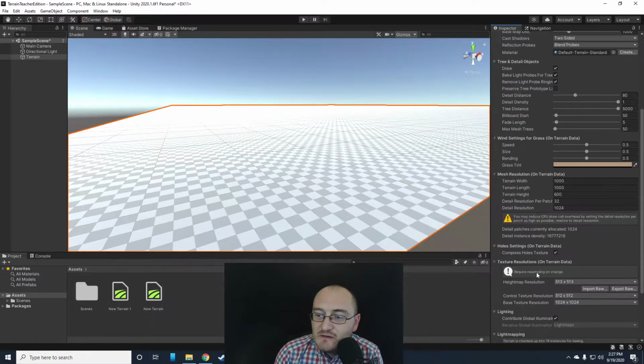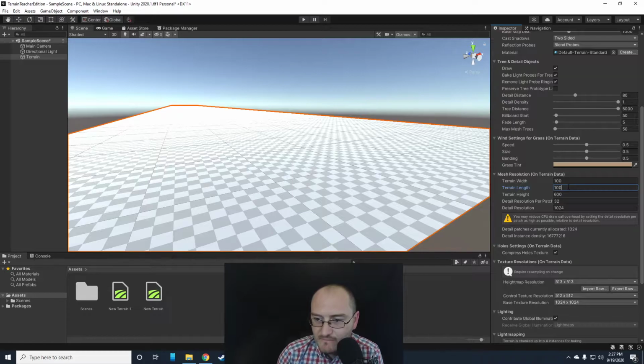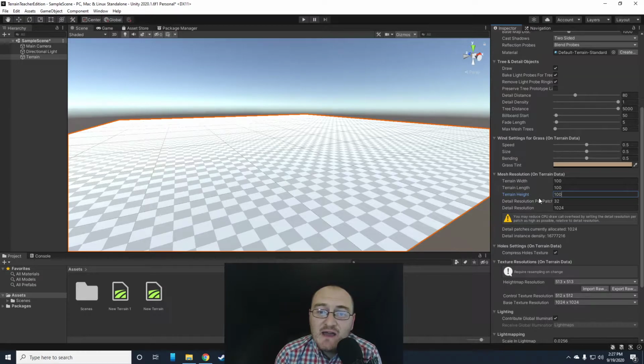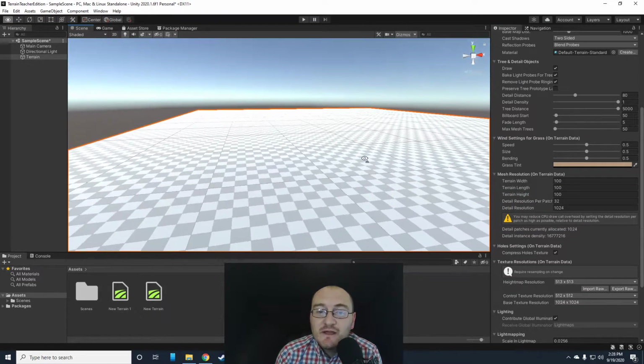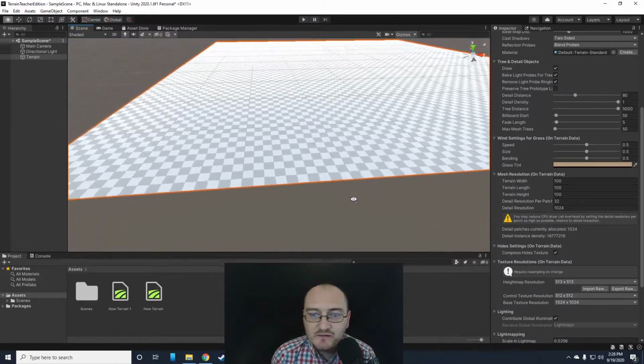And let's go down here to mesh resolution on terrain data. In there we see an option for terrain width, terrain length, and terrain height. We're going to want to drop all of these down to 100. Now terrain height just essentially states how high can my objects be, how far up can I go. And honestly 100 is probably more than we're going to need, especially for this project, but we'll just leave it at 100 for now. Okay, so that's a much smaller terrain for us to deal with, which is exactly what I'm looking for.